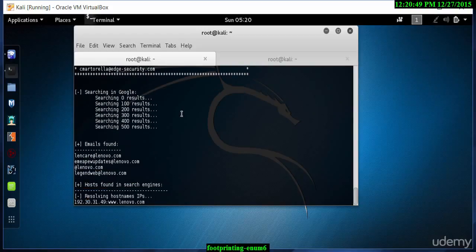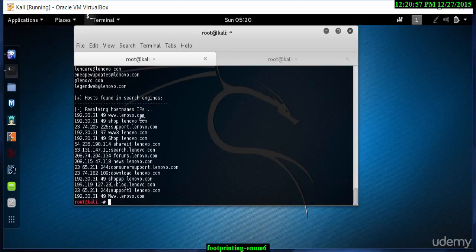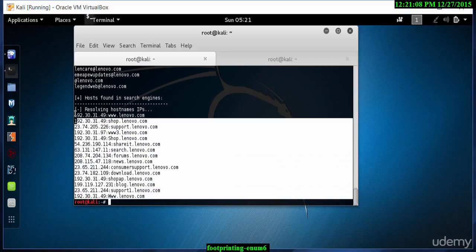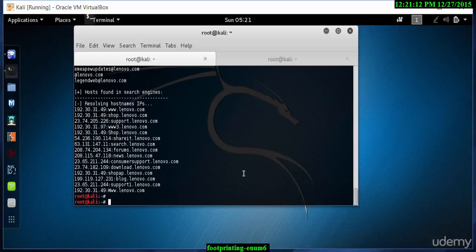It's found particular web links as well. And while it's searching Google, it's found IP addresses for us, different host information, and again, very simply obtaining information from Google that is available, but this tool basically goes in and pulls all this information so we can use it at a later stage for an attack.